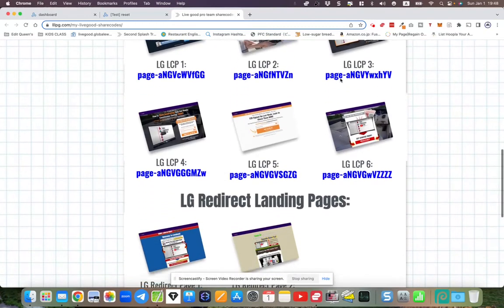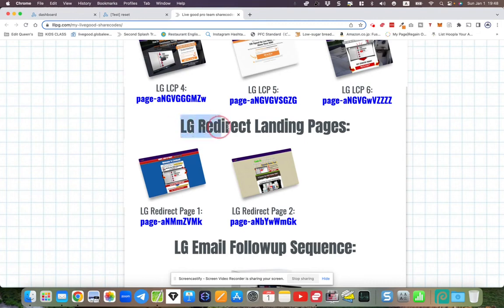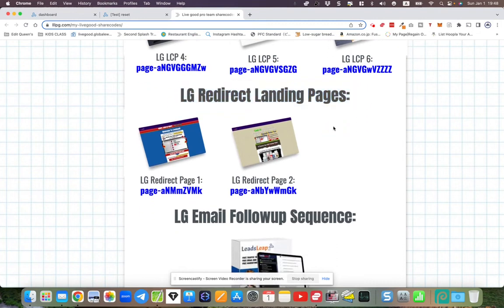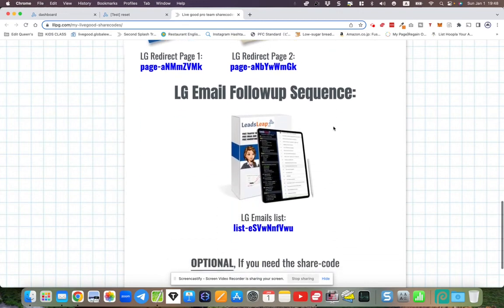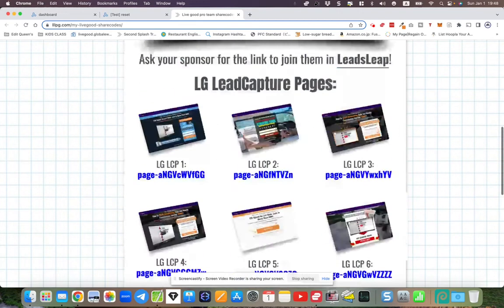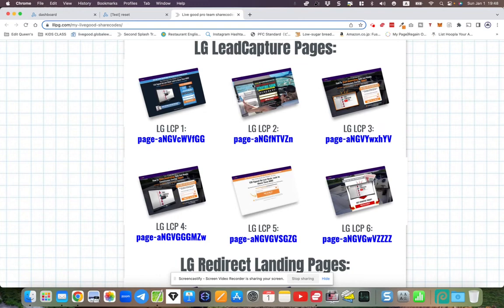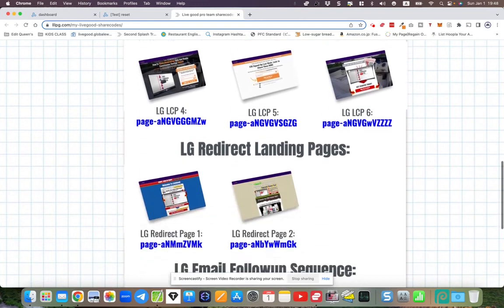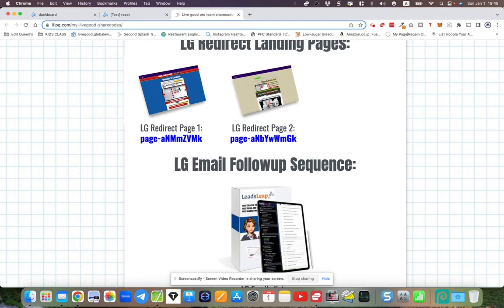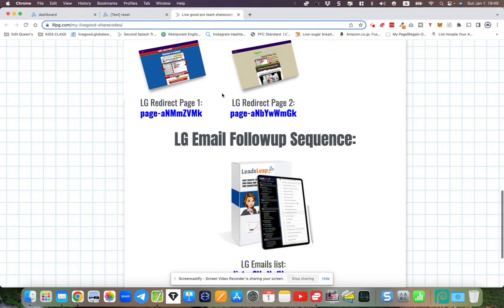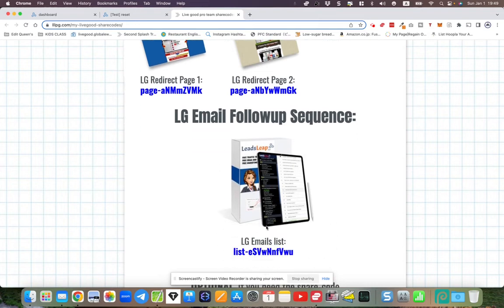Then you can pick a page which you like from the LiveGood redirect landing pages or thank you pages, depending on what you want to call them. We've also got the follow-up messages here. So when they put their name and email address on the page, your leads will be redirected to another page, such as one of these, which will give them more information about the LiveGood business. They will also be added to your email follow-up messages, or an autoresponder.